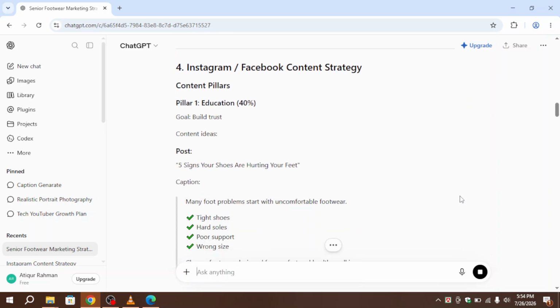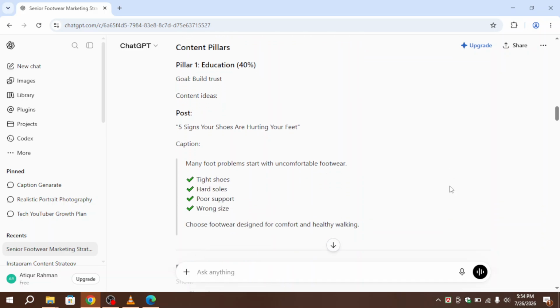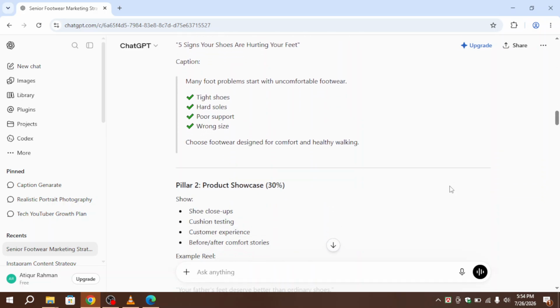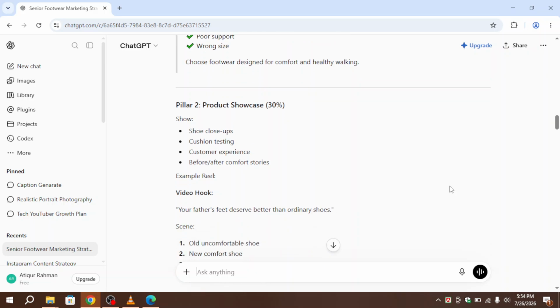If you're planning a campaign, ask ChatGPT to brainstorm creative ideas. It can suggest campaign themes, promotional offers, content calendars, seasonal marketing ideas, and customer engagement strategies. These suggestions can help you overcome creative blocks and plan faster.